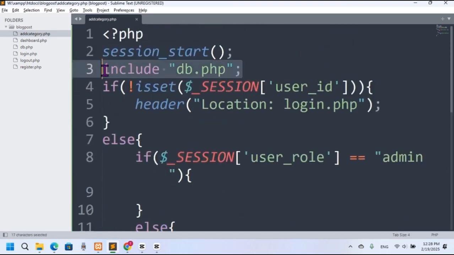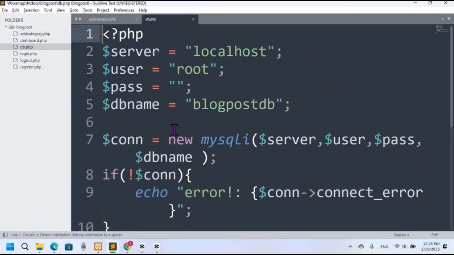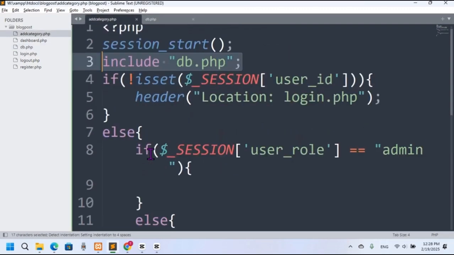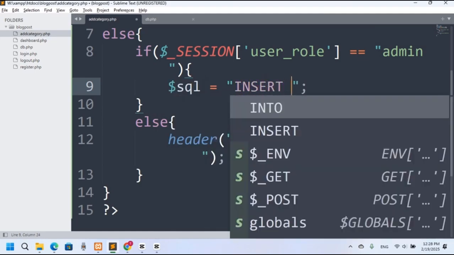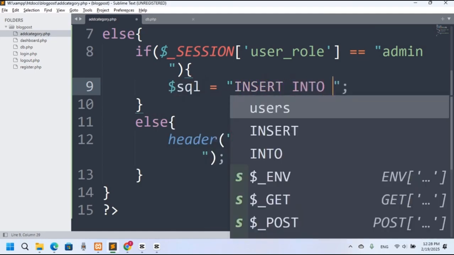So we have already input the connection, that is db.php, and everything is done here. Now we actually have to write the query. So I want to set the query here, so I will say $sql, and I will set the query for it. We want to insert, right? So we have to write here insert into, and our table name is categories.